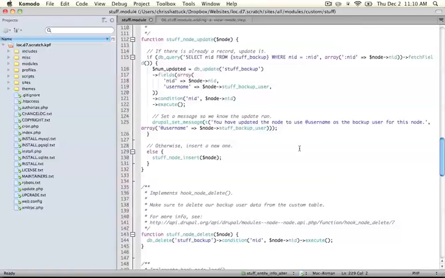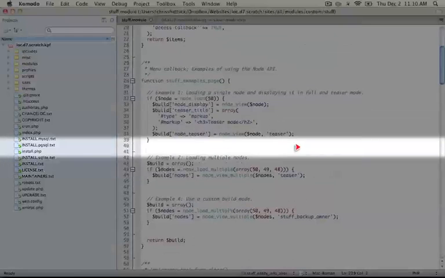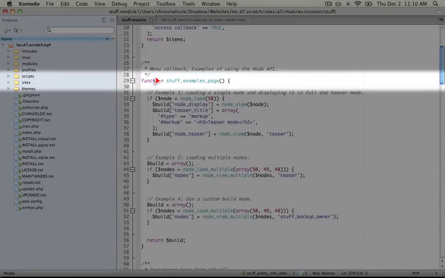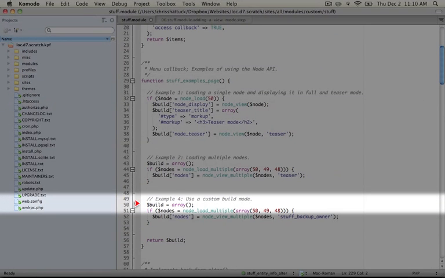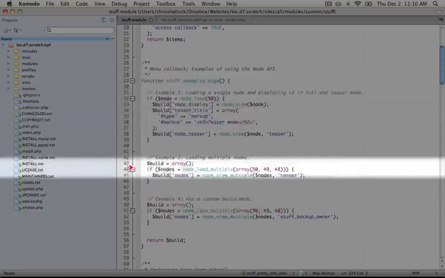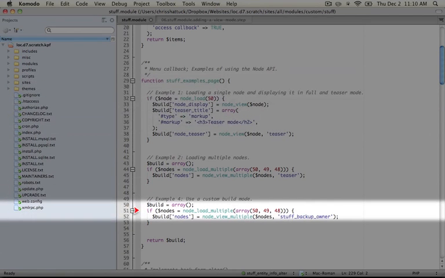Okay, so go ahead and scroll up to the top. In our stuff examples page function, which again is our page that holds our examples for this video series, we are establishing a new build array. So we're just clearing out our previous examples here. And then we're loading multiple nodes, just like we did in some of our first examples. Again, you can replace out these node IDs if these node IDs don't exist on your site.